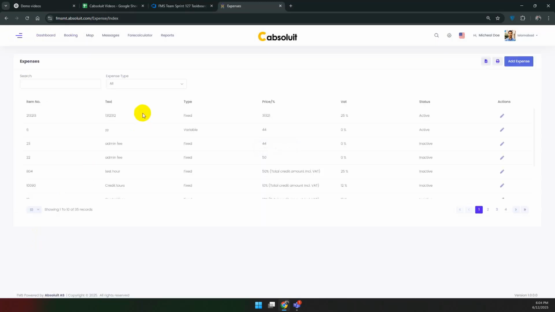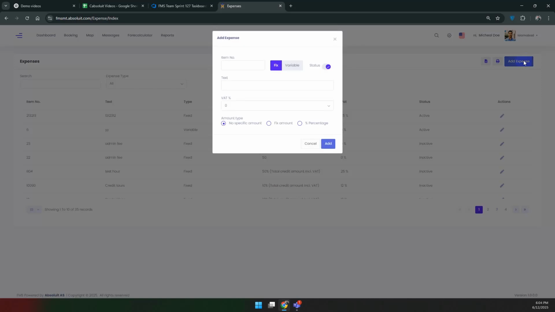First, go to the side menu, expand Financial, and click on Account Head. You'll now see a list of existing expenses. You can filter them by fixed or variable expense types. To add a new expense, click on the Add Expense button, and a dialog box will appear.